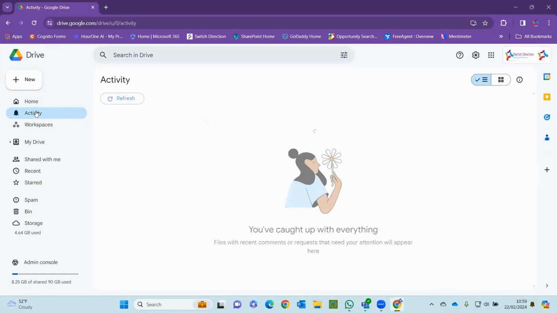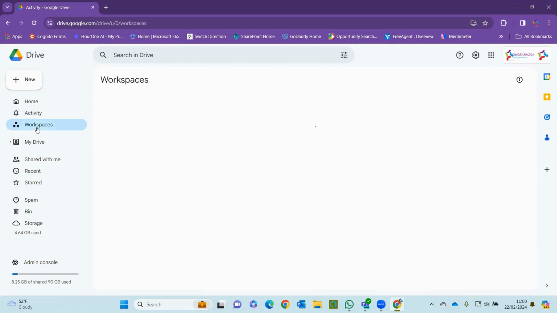You can also look at your activity. So it just says this is what's been going on within your Google area. I don't have anything in my activity. For me, I use Google Drive as an area for me to create sites and to do a little bit of storage for clients that use Google as well. You've also got access to workspaces as well. I do have some workspaces, but I've actually hidden those away because they're not particular ones that I'm working on at the moment.